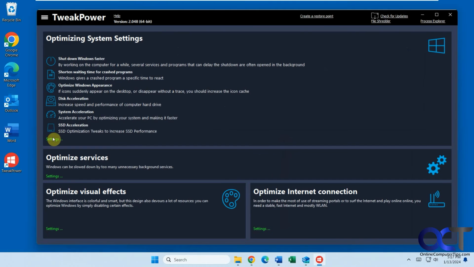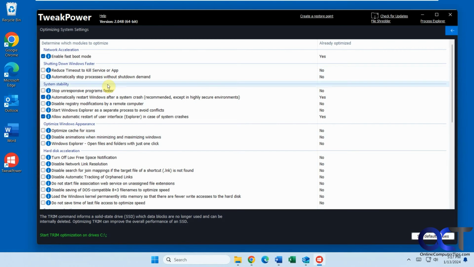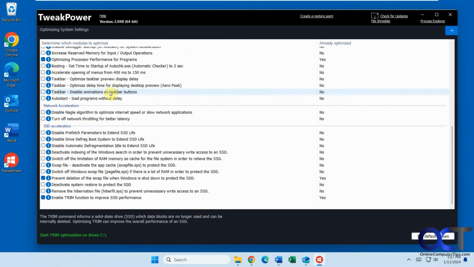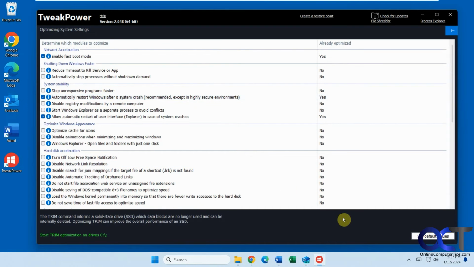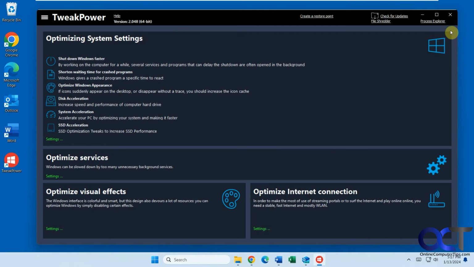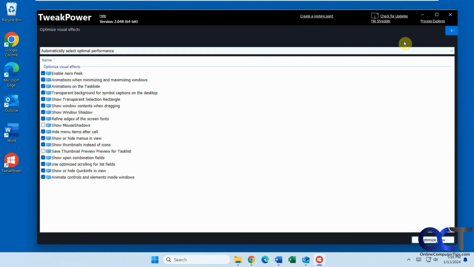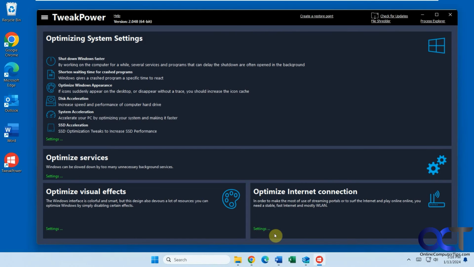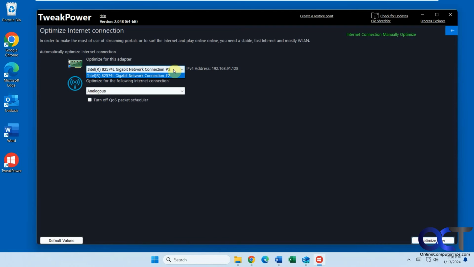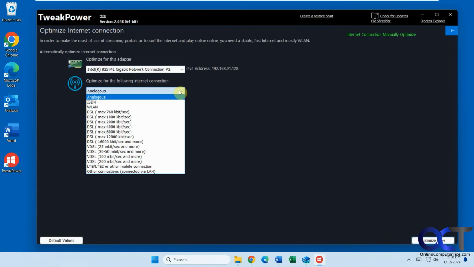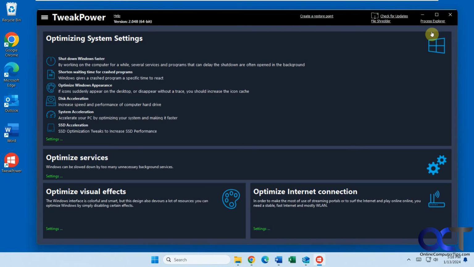If you go to the settings for each category here, you can see there are a lot of options you could check. And if you want to set the defaults, you just click on that there. Then you've got your back arrow button here to go back. Visual effects. Optimize your internet connection. Pick your adapter if you have more than one. Change the setting.